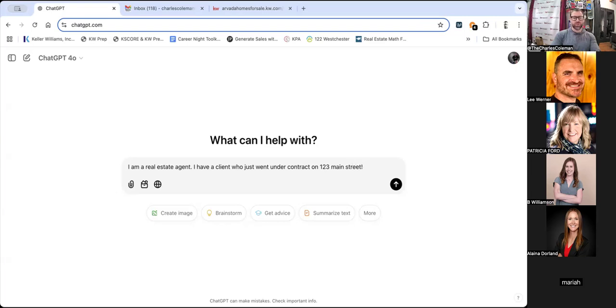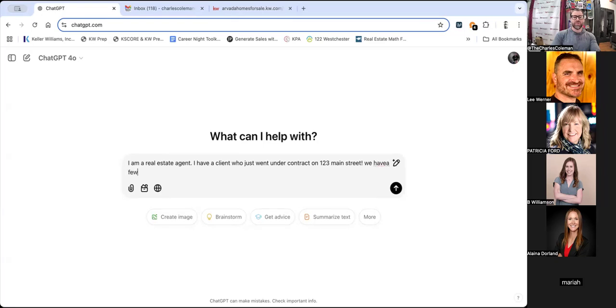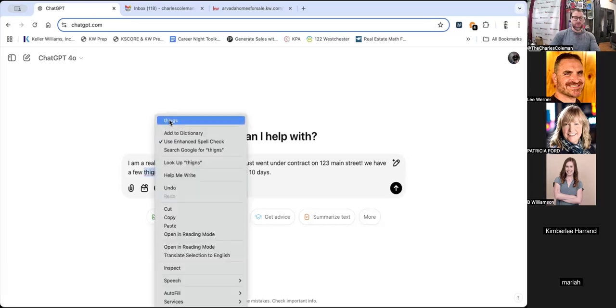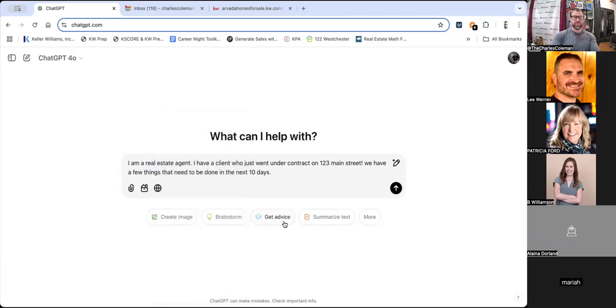Then we're going to go through and say we have a few things that need to be done in the next 10 days. So we're going to go through here, and when we're doing these different things, what we want to say is, the first one is we need earnest money.